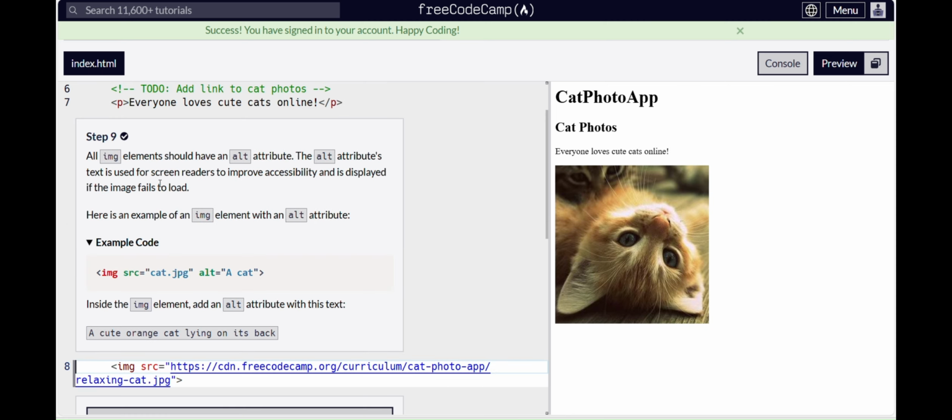All image elements should have an alt attribute. The alt attribute's text is used for screen readers to help improve accessibility and is displayed if the image fails to load. Here's an example of an image element with an alt attribute. So we will add an alt attribute of a cute orange cat lying on its back.